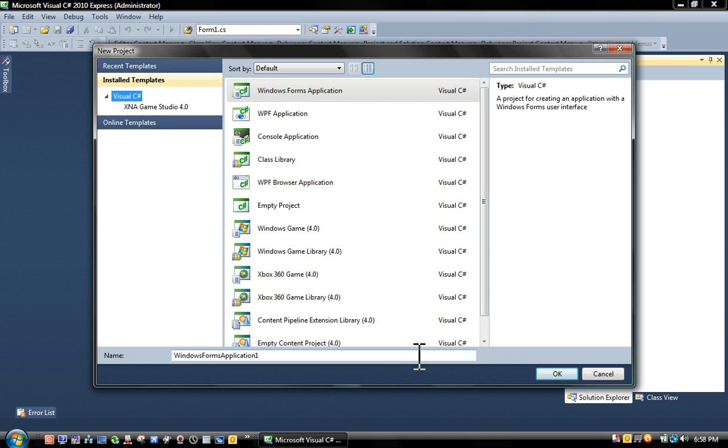Hey guys, this is C# tutorial number 4. This is on variables. So I'm going to create a new Windows Forms application called var toot.